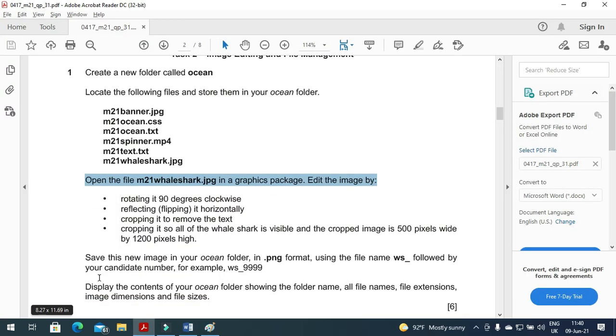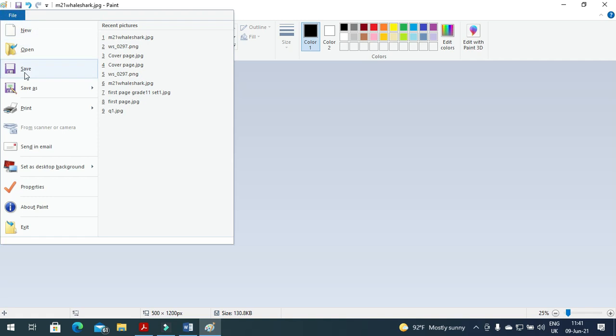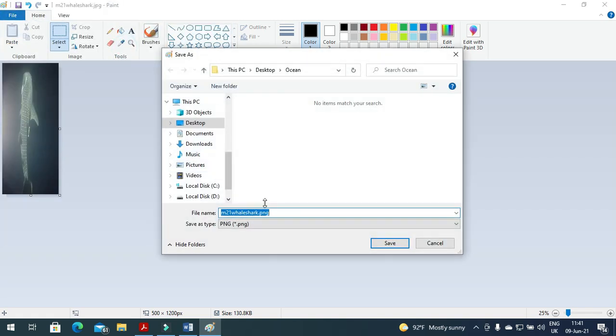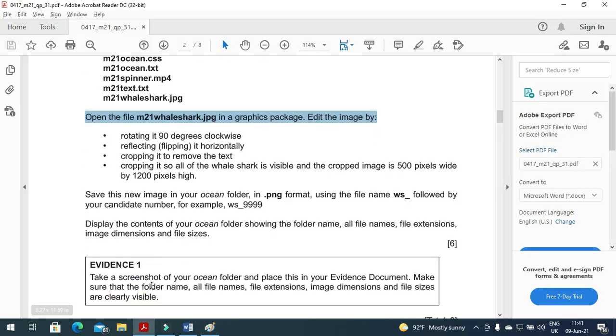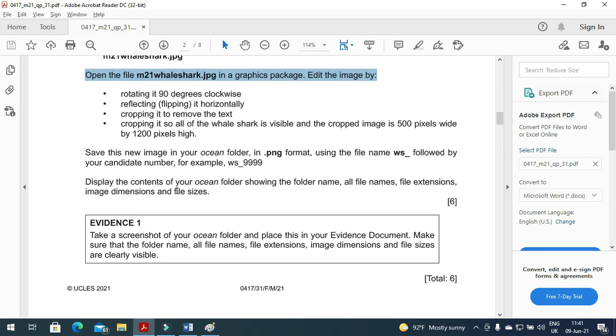Next step is to save this image in your folder with the name ws.png. So file, save it as png, and with the name ws underscore your candidate number into the same folder. Save it, and let's move forward to display the content of your Ocean folder, showing the folder name, all file names, file extensions, image dimension, and file size, and save it into your evidence document.